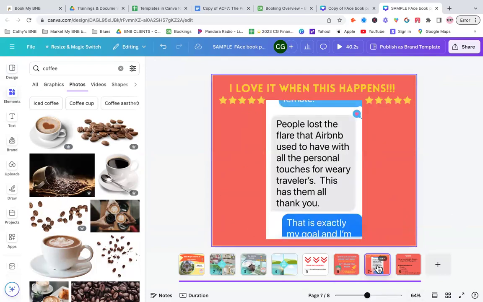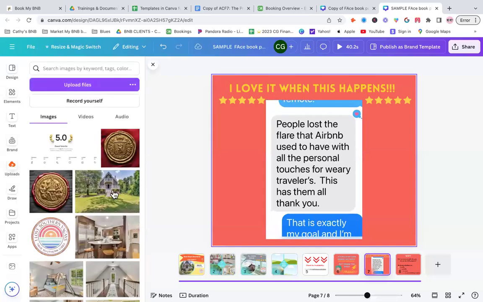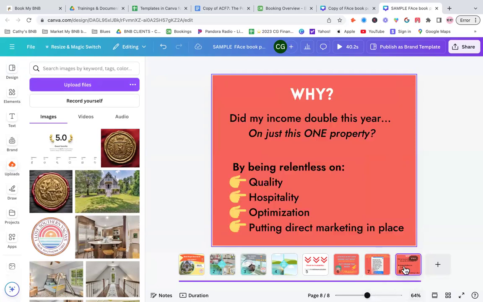This is a sample testimonial, and I just was so happy. This person texted me. I thought he was going to be a challenging guest, but as soon as he opened the door of the house, he sent me this: people lost the flair that Airbnb used to have with all the personal touches for weary travelers. This one has them all. Thank you. So I just screenshot that, uploaded it in my images, dragged it over here, and typed something fun. Okay. And it got a lot of comments.